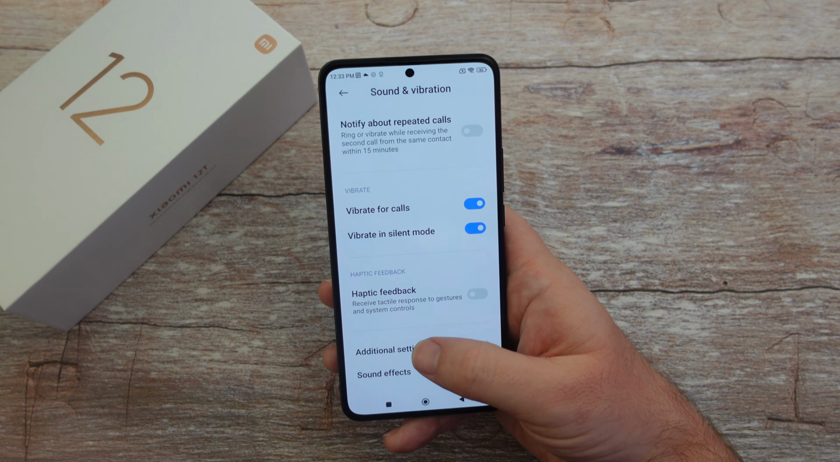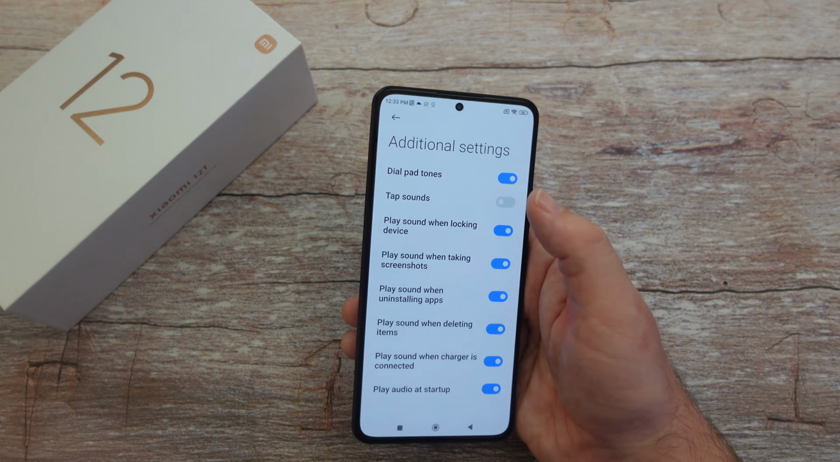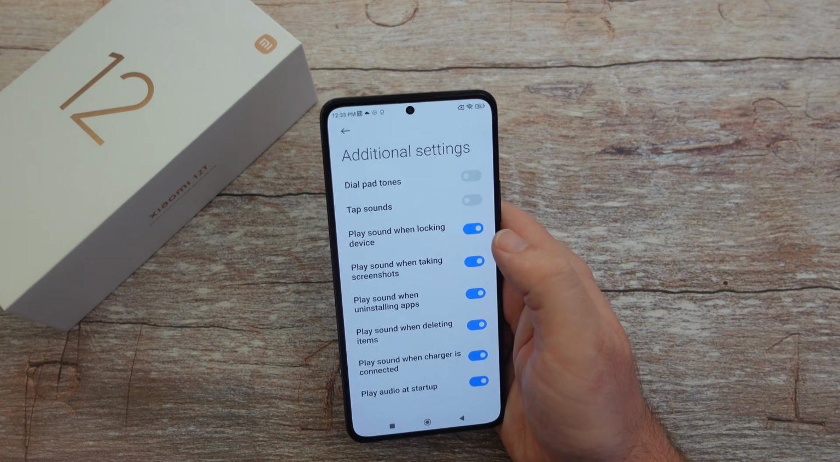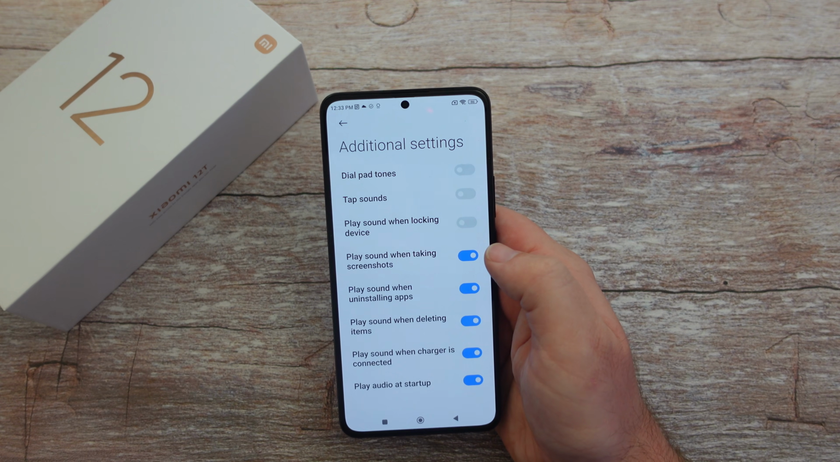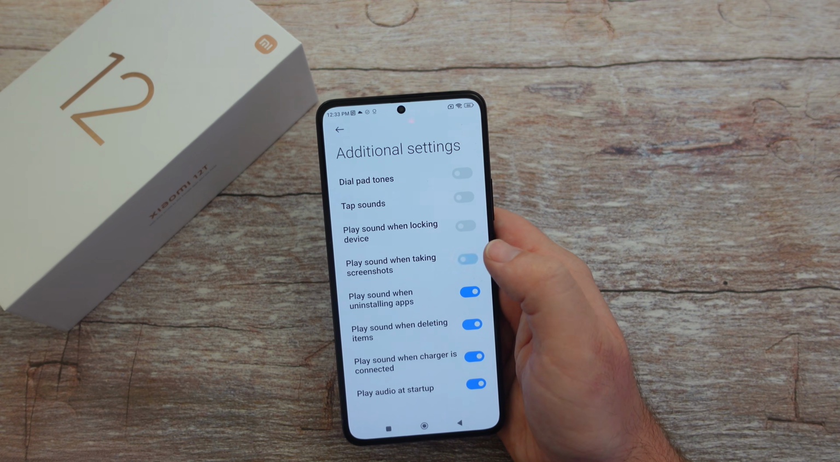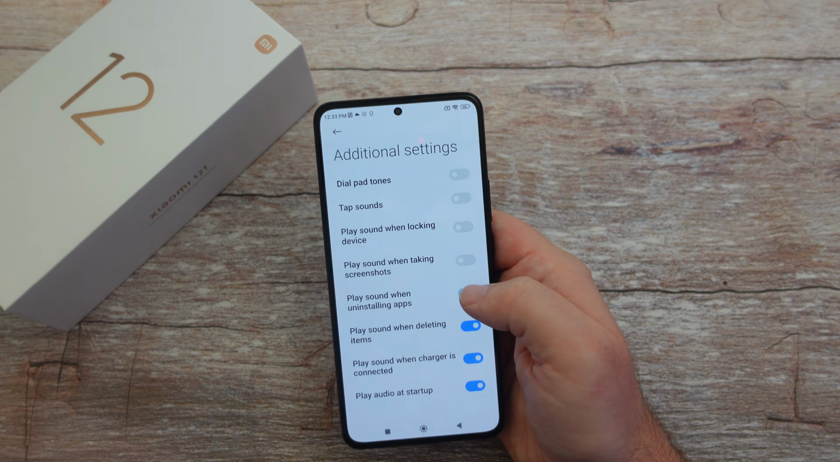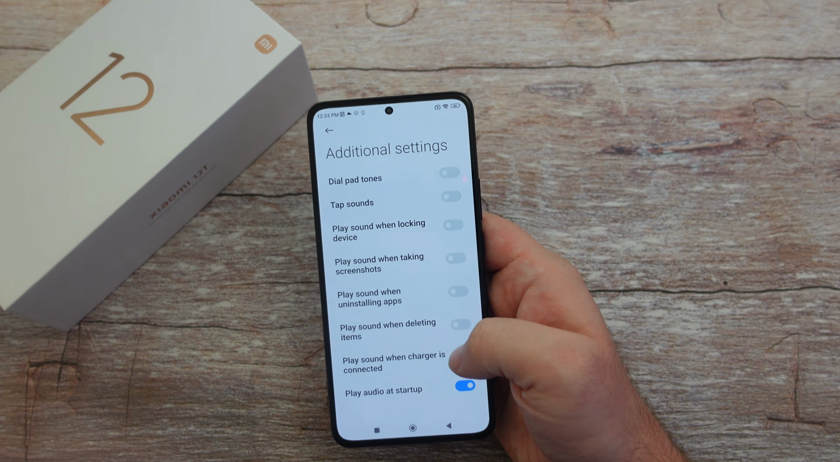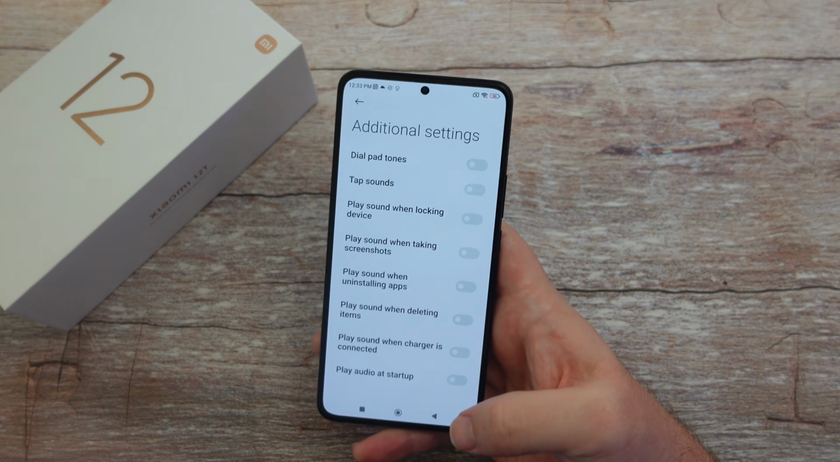Next, go to additional settings under sounds and vibrations. If you don't like hearing dial pad ringtones, which I don't, or lock tones when it locks, play a sound when taking screenshots, play a sound when uninstalling apps. Like, I don't need any of this stuff to be on, so I can turn it off right there.